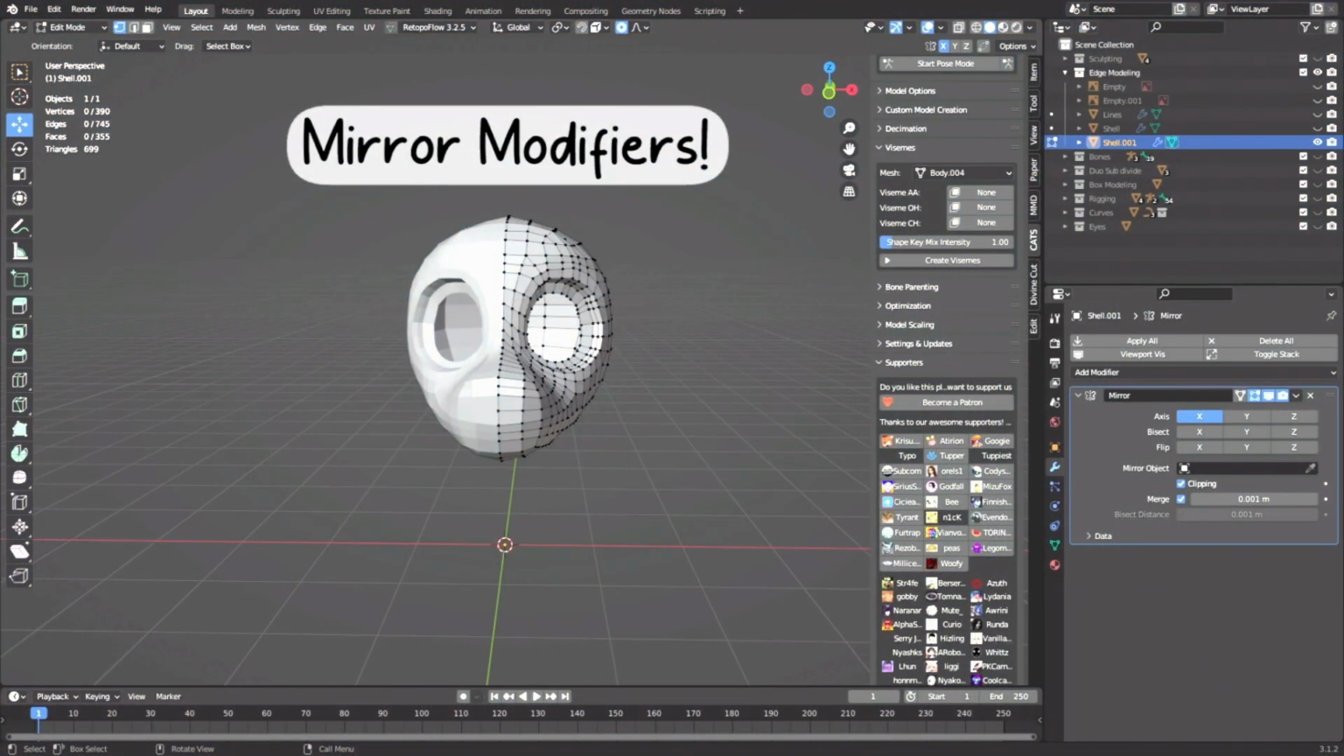For either box modeling or edge modeling, you're going to want to work with a mirrored surface. Blender has what are called modifiers. There are a lot to choose from the list, but the most important one is the mirror modifier. You'll work on one side of the model and it will automatically mirror to the other side. I personally mirror across the x-axis.